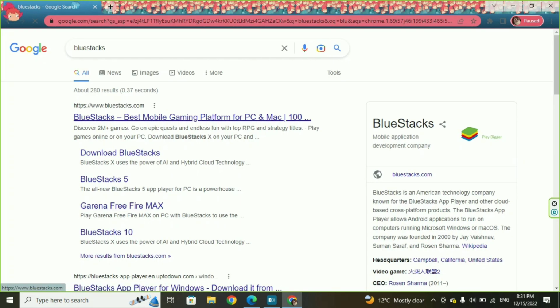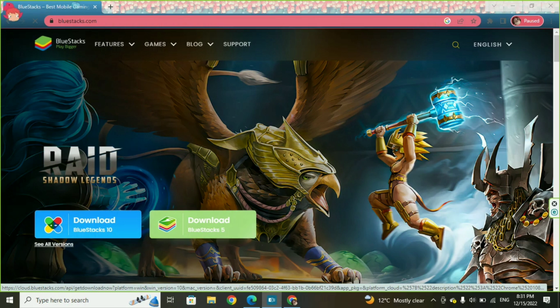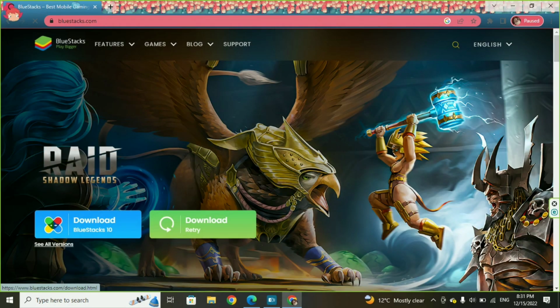Here, click the first link. So you will be given two options. If you want to download BlueStacks 10, then press this, and if you want to download BlueStacks 5, then press this. Click here to install.